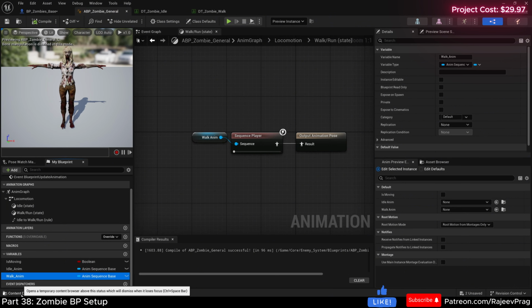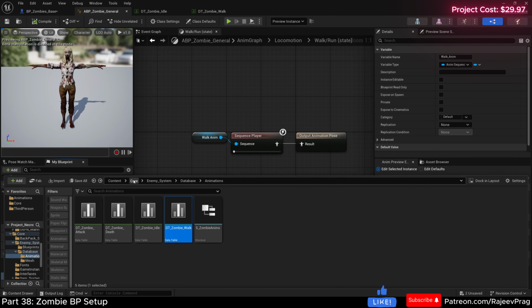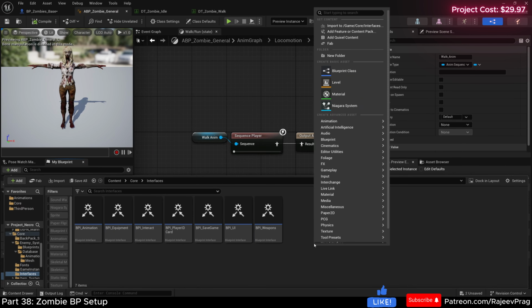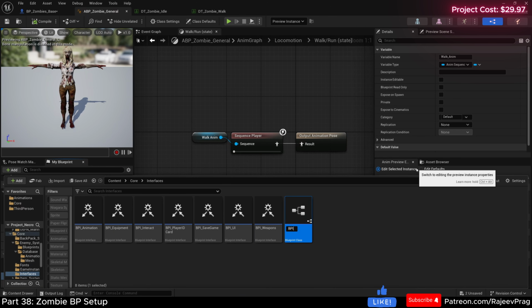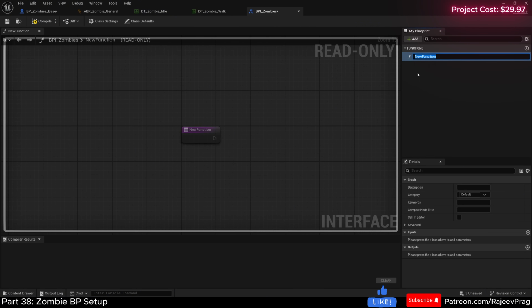And we're going to use interface to communicate the idle animation and the walk animation from our zombie blueprint base. So go to your content drawer, core folder, interfaces. We're going to create a new blueprint interface, and we're going to name this BPI_zombies. Open this up, and our new function is going to be setup_animation. That's going to be the function name.